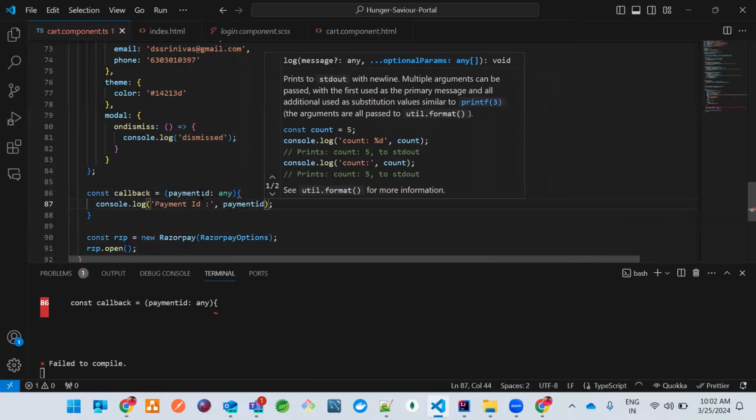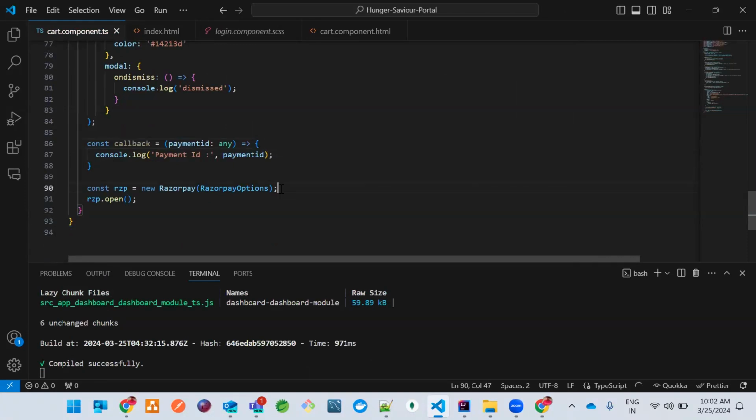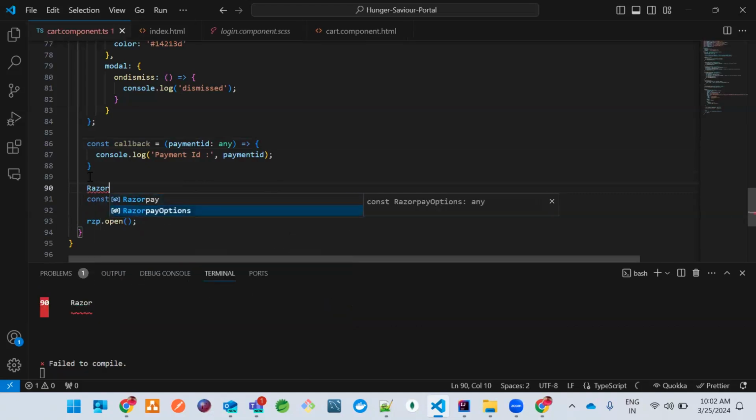Okay, so now I have this. Where is this arrow? Arrow function it is. Now I just wanted to append this to the existing Razorpay. So before this, Razorpay options of handler.